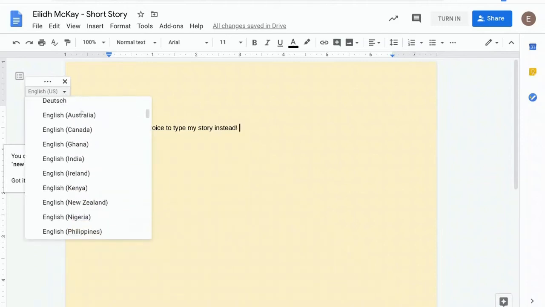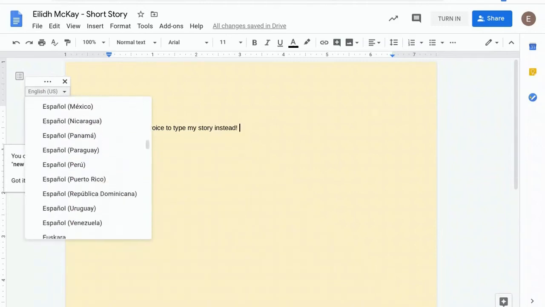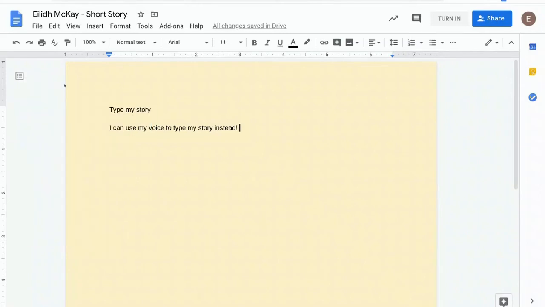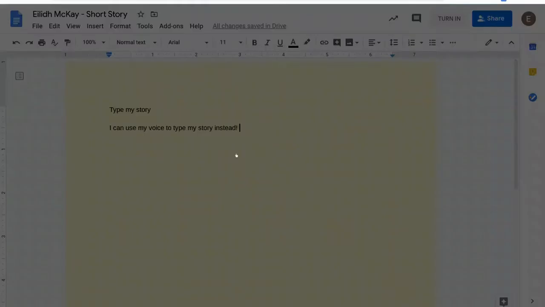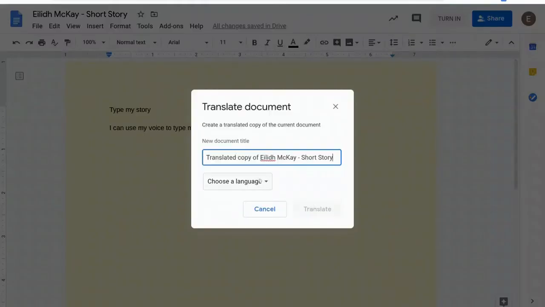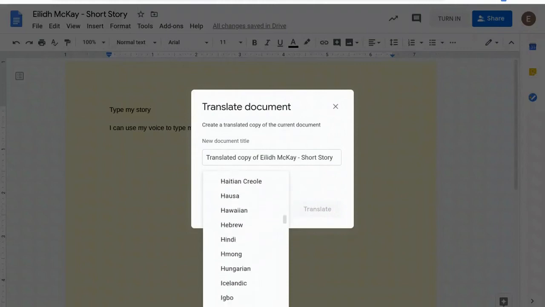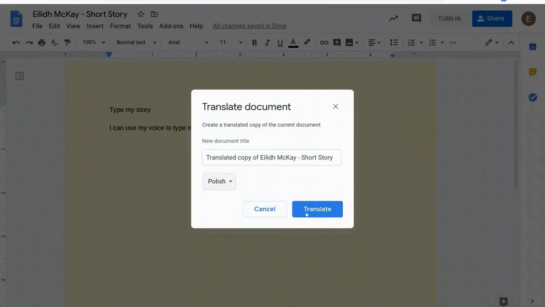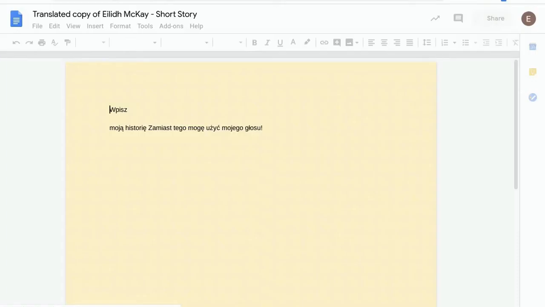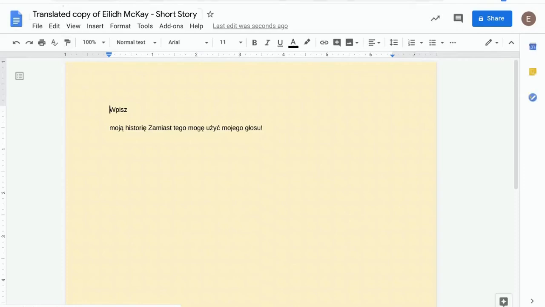If you're working with students who have English as an additional language, they could choose their first language from the drop-down menu on the voice typing box. Then they could go to Tools, Translate Document, and translate the document over into English. For this example, I'm going to select Polish to translate this document into. So I'll select Polish from the drop-down menu, followed by Translate. This will create a translated copy of the document, and your students could do this for any of their work in Google Classroom.